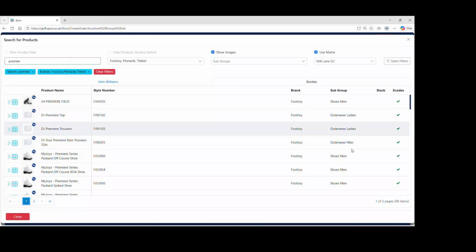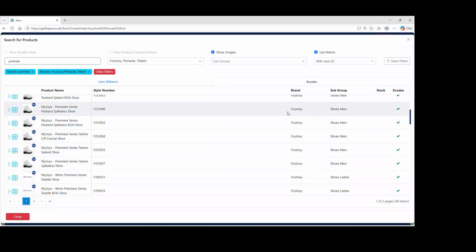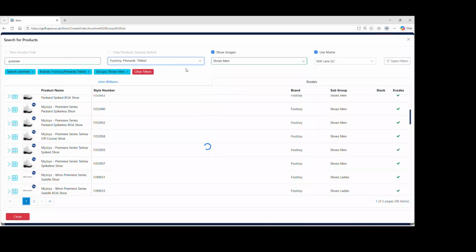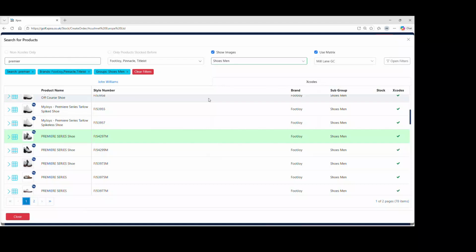Again, because we've got outerwear and a mixture of different shoes, different product categories, subgroups, I'm just going to narrow this down, and I'm just going to say it's a pair of, again, men's shoes. And that now should give me my list. So here I've got the Premier Series shoes. So I'm just going to come in and click. These are the ones that I want to place the order.